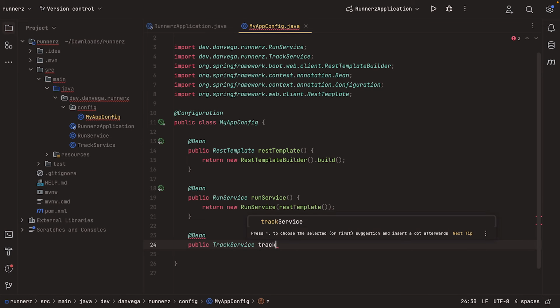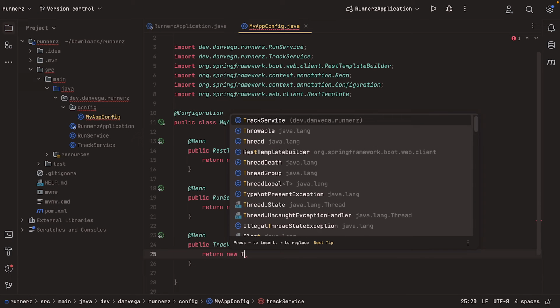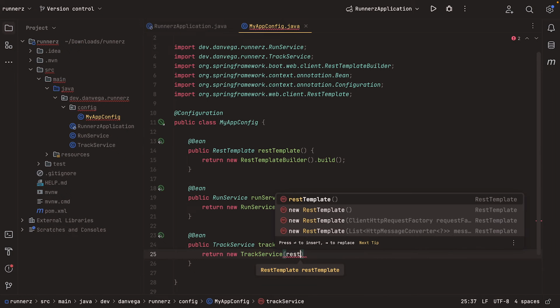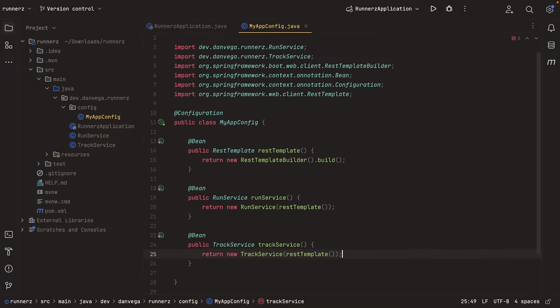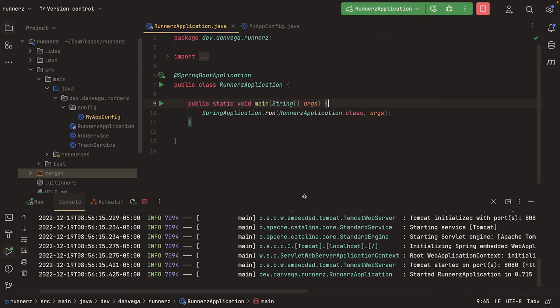So track service, and then again, the same thing. We're going to return a new track service. And again, that constructor needs an instance of REST template, so I'm just going to call that REST template method. So if I go ahead and run this application, everything should start up fine, which tells me we have no error in our code.